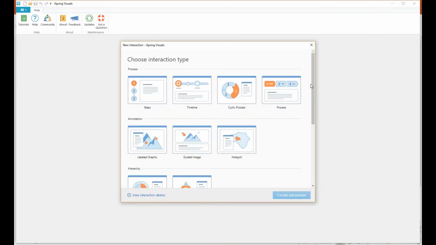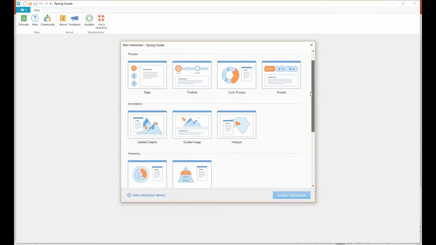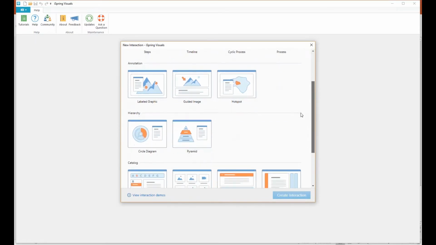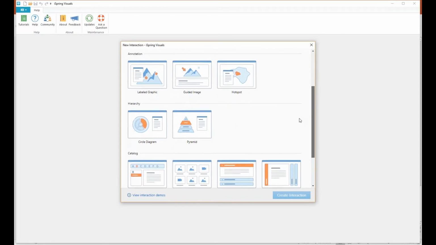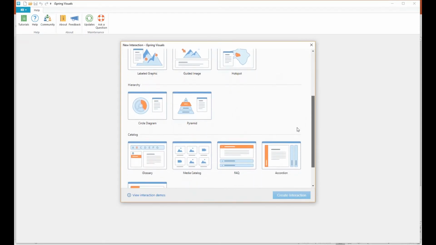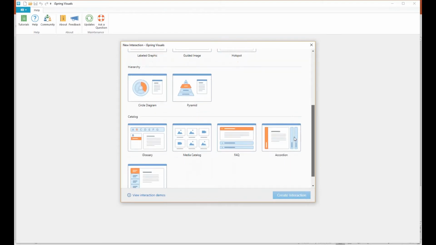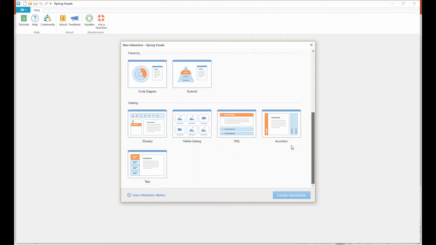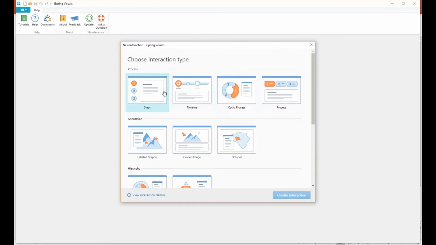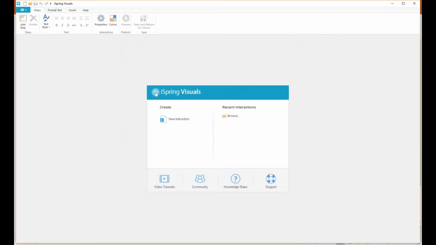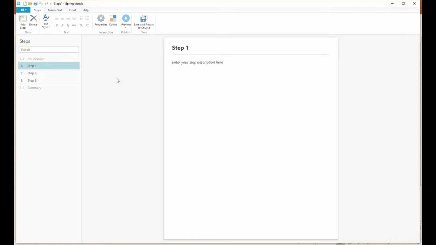As you can see, iSpring Suite has 12 types of interactions for use in a huge variety of training situations. With these interactive templates, you can present your training content and engage your learners. For example, interactions can help you show your product development stages, transaction cycles, or the history of your company. And for my course, I will choose steps. So I'll just click on that and create an interaction. You can start your interaction by adding introduction or summary slides, but for my course, I will simply copy and paste my steps and add some images.